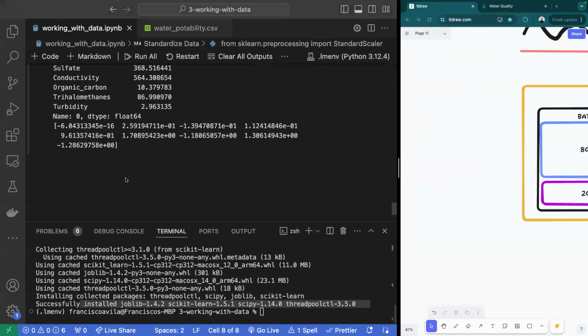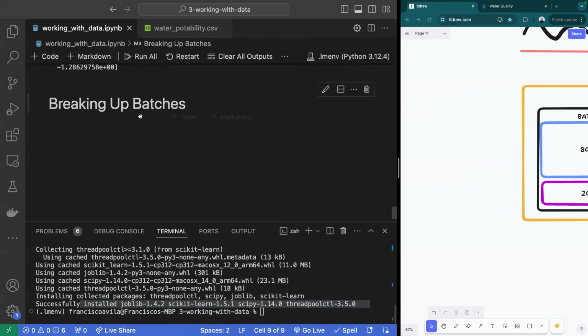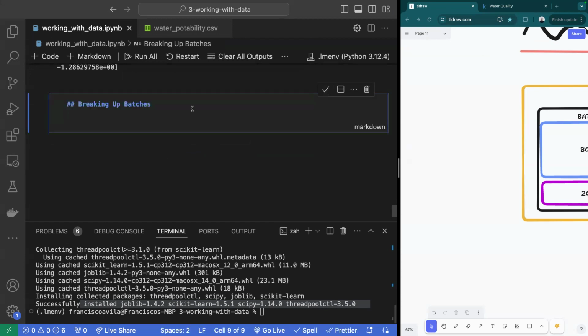So instead, I want to break up my data. So here we'll go into breaking up training, or let's just call it batches. So now I'm going to break up my batches. My batches should ensure that I have 2 batches total. Each batch should have 80% for training and 20% for testing.